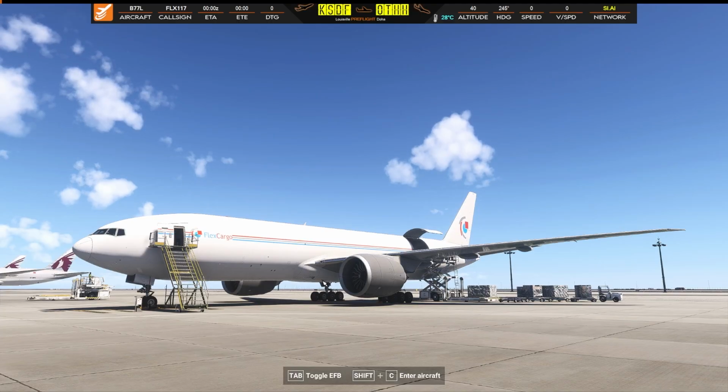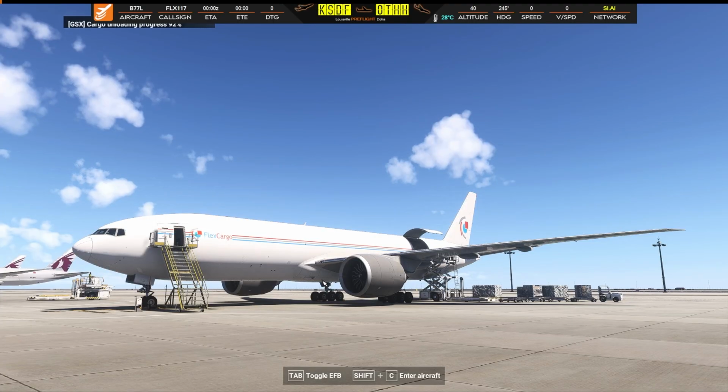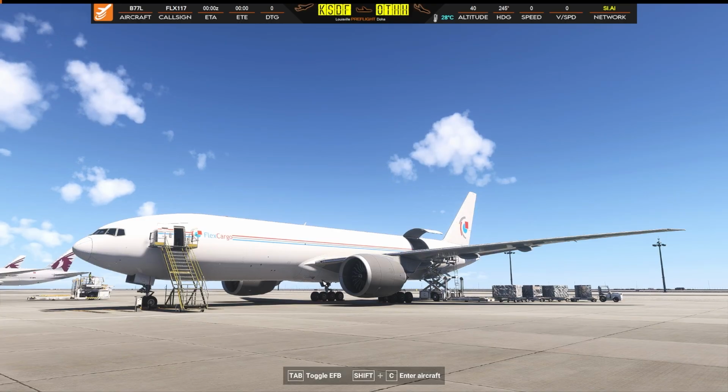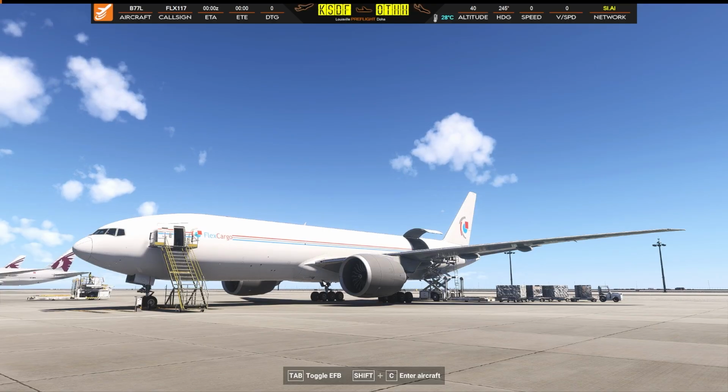Qatari 69 Romeo, ready to taxi. Qatari 69 Romeo, runway 16 left, taxi via November, Sierra Charlie Alpha 8 Bravo Alpha 12. Appreciate it. Runway 16 left, taxi via November, Sierra Charlie Alpha 8 Bravo Alpha 12, Qatari 69 Romeo.